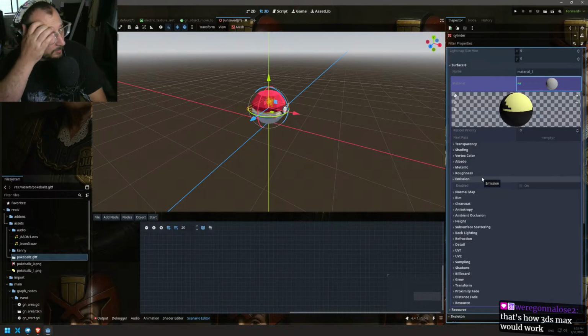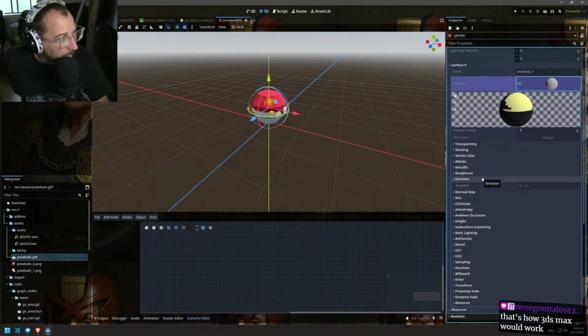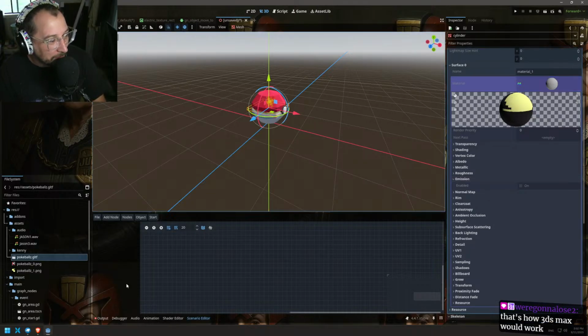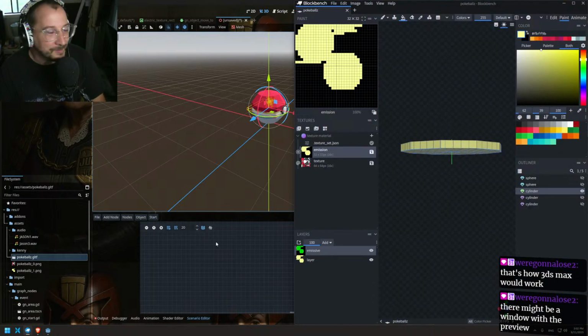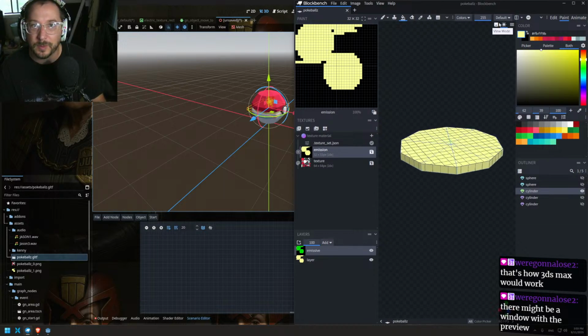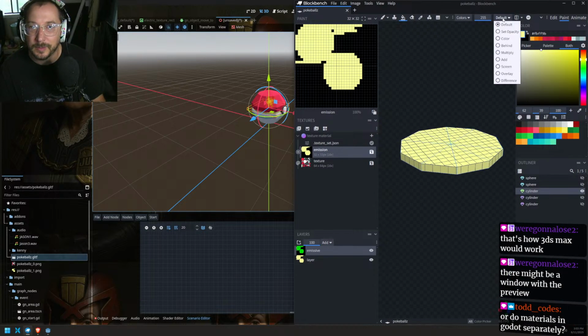Still not showing it proper. That's how 3ds Max would work. Because he wants Nintendo to take everything he owns. Yes, that's the plan. There might be a window with a preview. Blend mode.